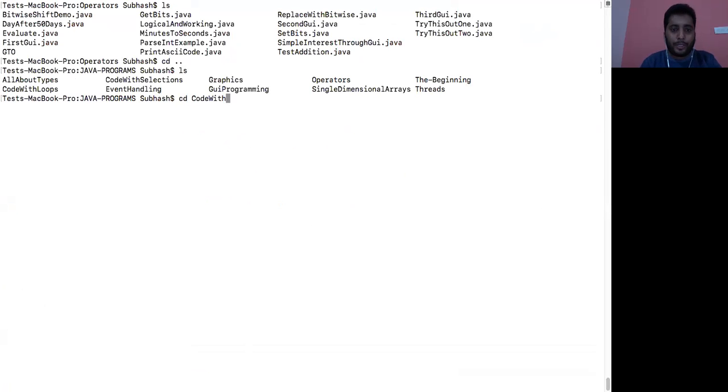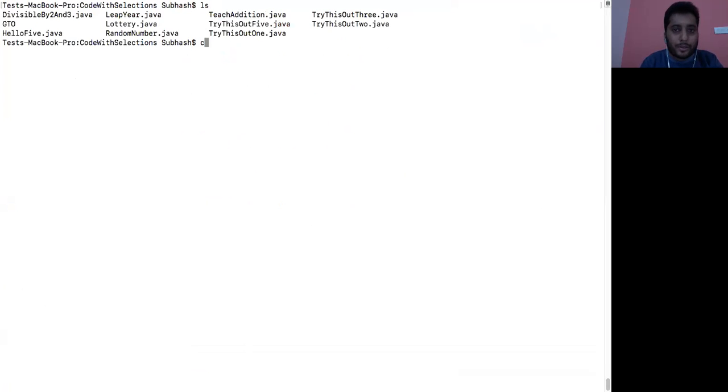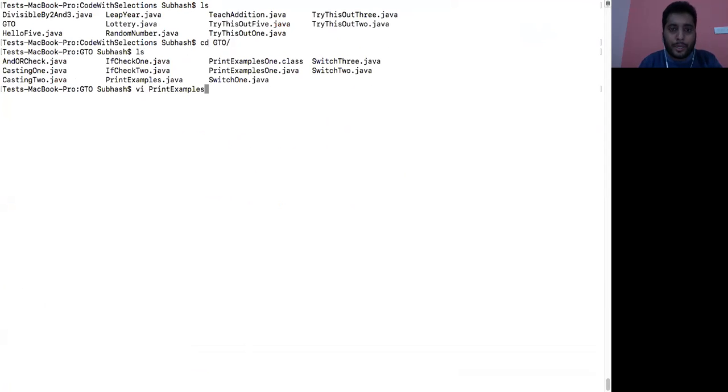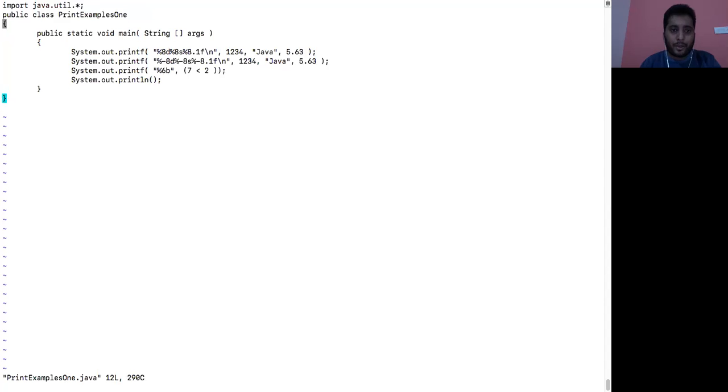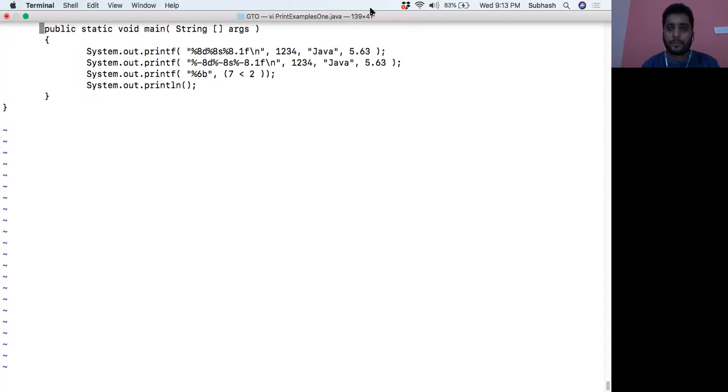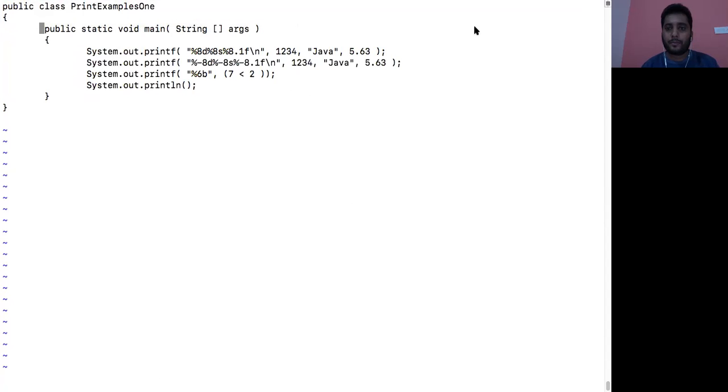Okay, a code with selections. So cd to print examples. Guys, can you see the screen? Guys, can you see the screen?